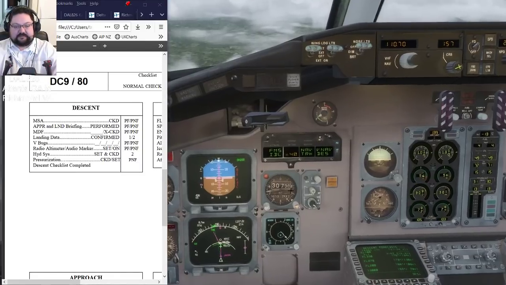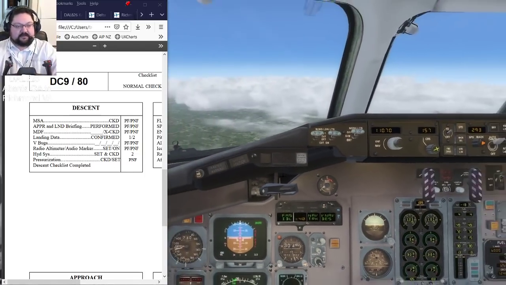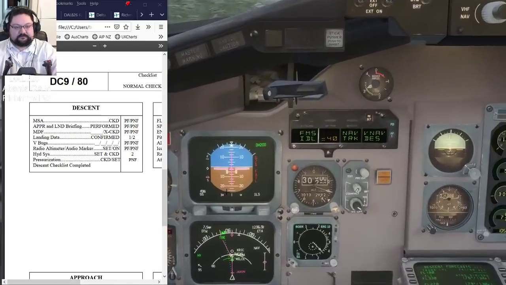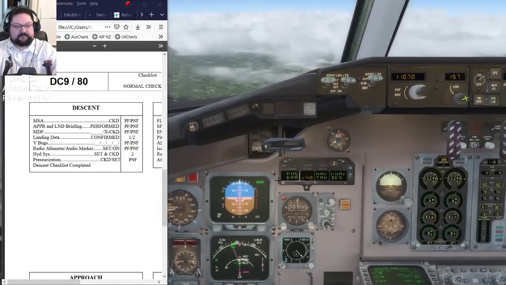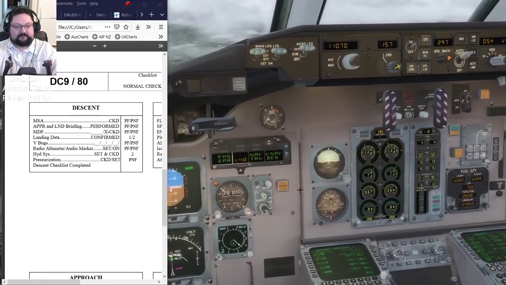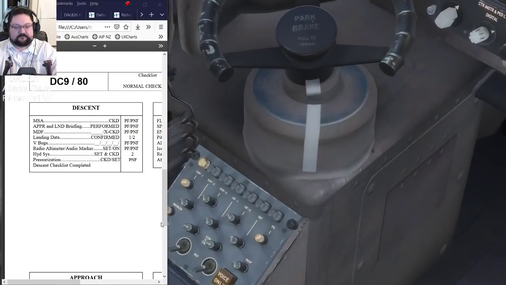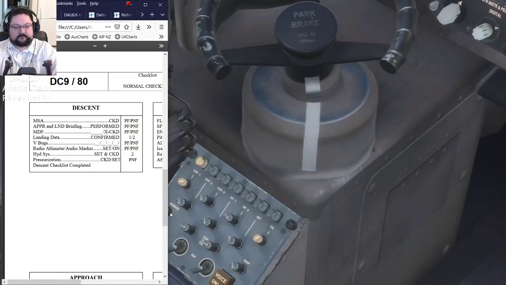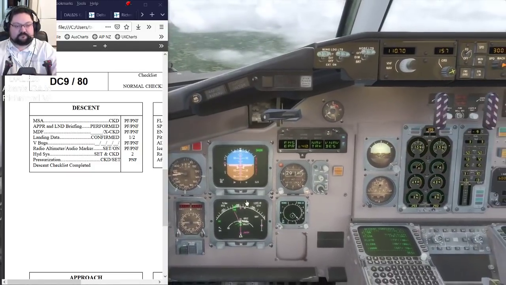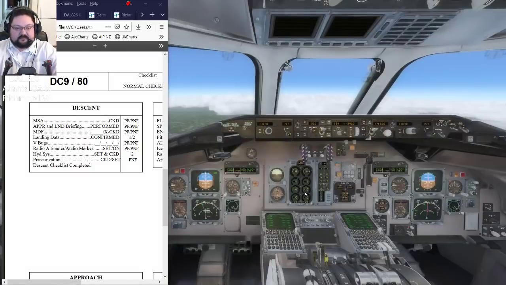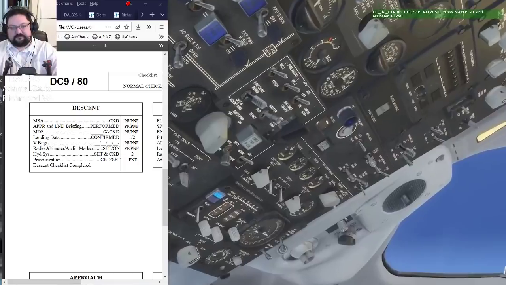Descent checklist. MSA has been set. It is 364. Approach landing briefing has been completed. MDF is cross-checked. Landing data is confirmed. American 2051, cross Mayo, maintain level 220. V-speeds have been set. Altimeters, the radio altimeter and the audio marker. Say again for American 2051. American 2051, cross Mayo, maintain flight level 220. Marker is set. Hydraulics. Transfer pump is on. Pressurization.